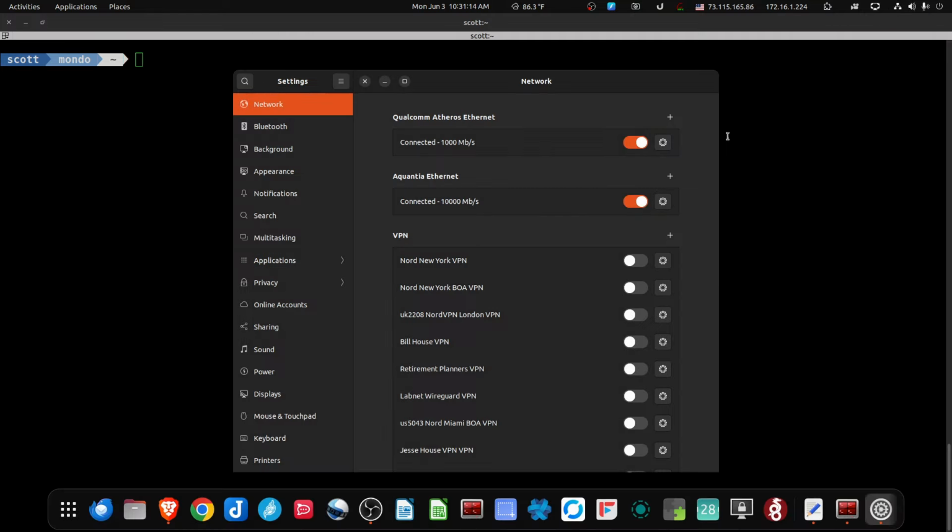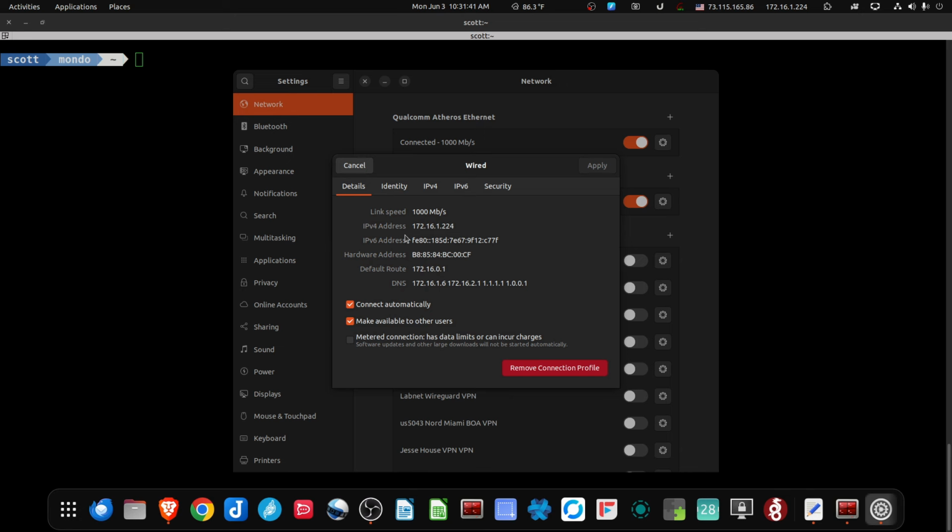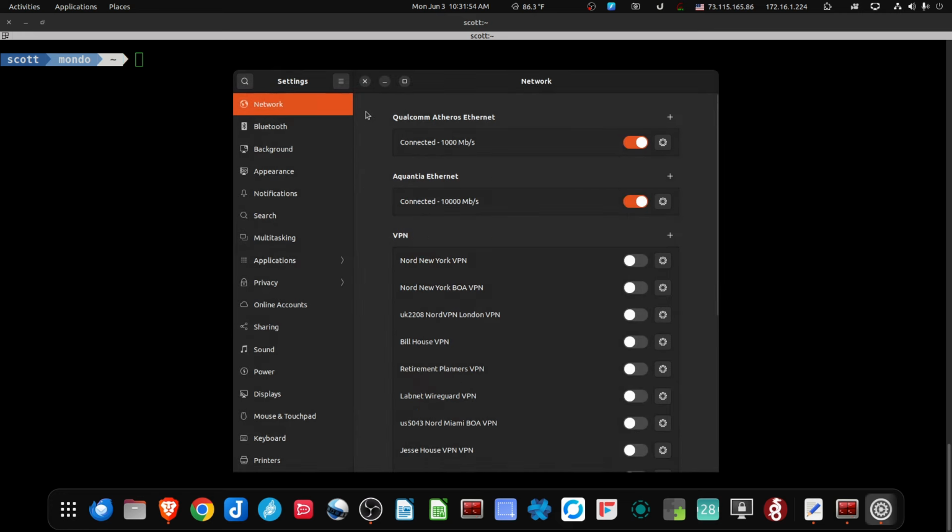If we go down and click on settings, you see that the Qualcomm is connected at 1 gigabit, or 1000 megabits per second, and the Aquantia Ethernet, the add-in PCI Express 10 gig card, is connected at 10,000 megabits per second, or 10 gigs. So we want to identify this 1000 megabit per second Qualcomm, and if we click on the gear, you'll see that it's assigned the address of 172.16.1.224, just like we see above with the GNOME extension.